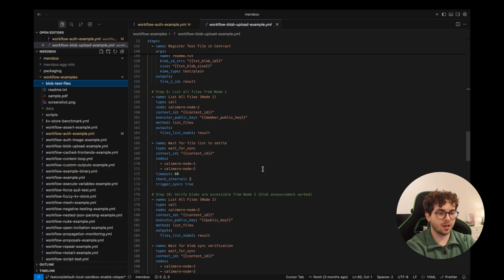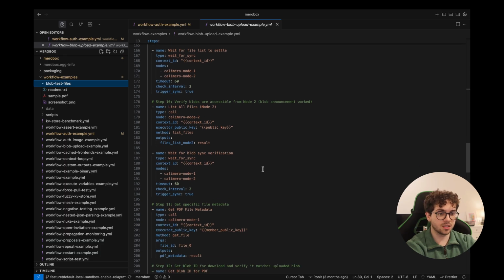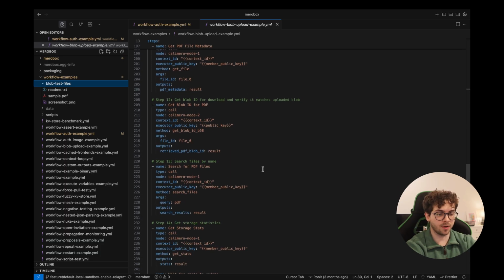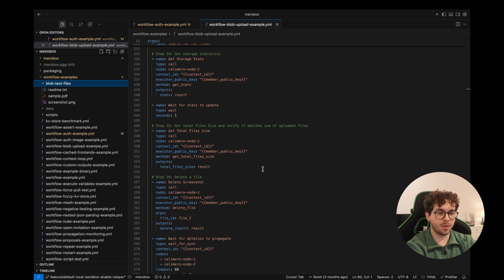As you can see, we have multiple steps here, and some of them are fetching files, while some are uploading new files. We also see that we can delete blobs from our node, and the exact same thing can be done through the admin dashboard, where you can see all the blobs that are inside the node, and you can also manage them from the admin dashboard.